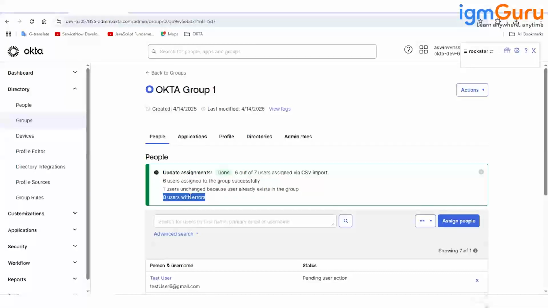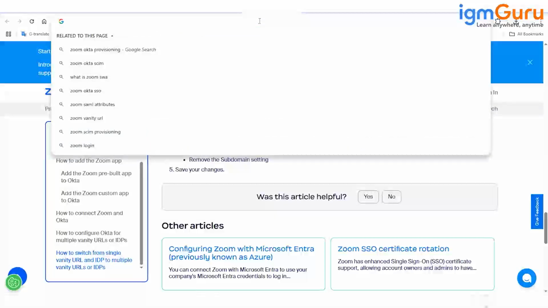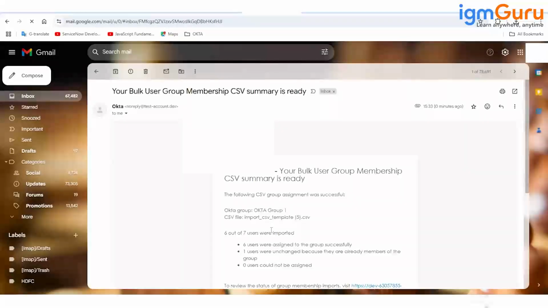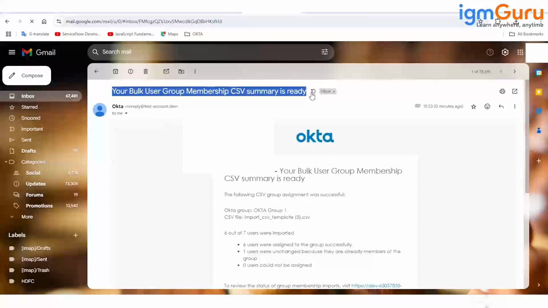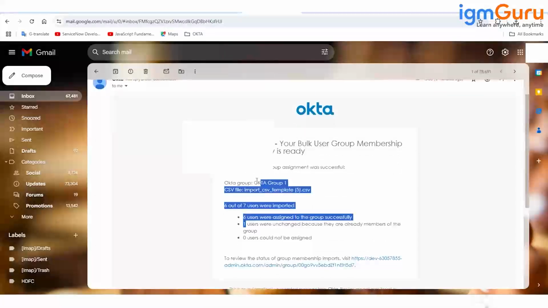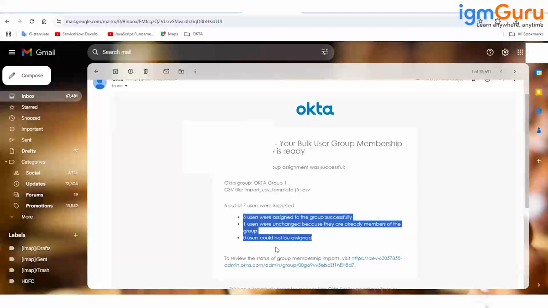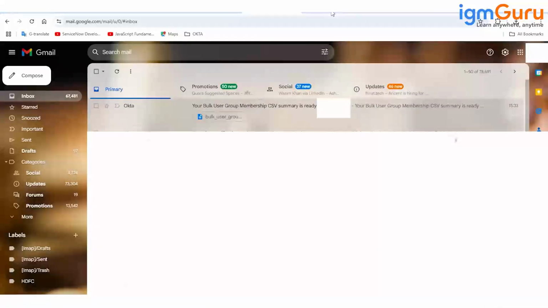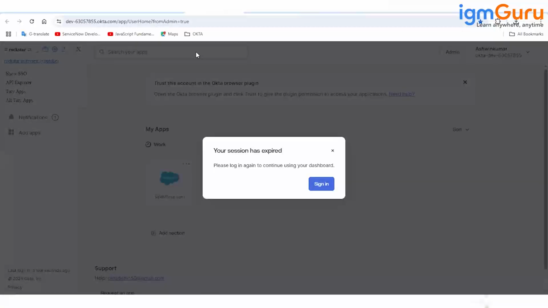So likewise, you can add I think 10,000 users. At the same time, we will get a report confirmation in our email address also. So here it is. I just got an email confirmation that your bulk user group membership CSV summary is ready. This is the group that I have added, and this is the file I uploaded. So likewise, it will send us an email.